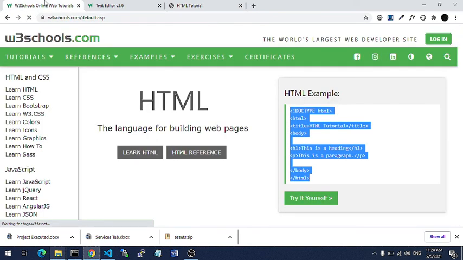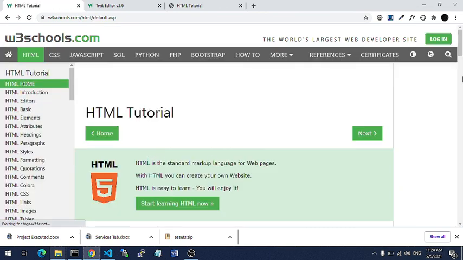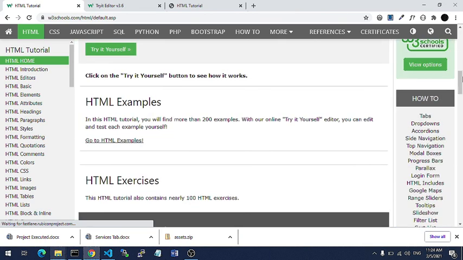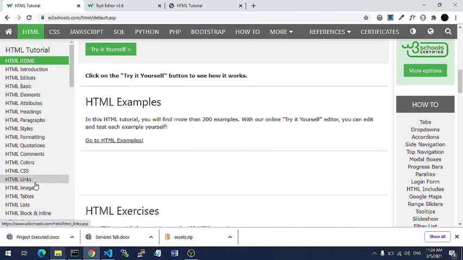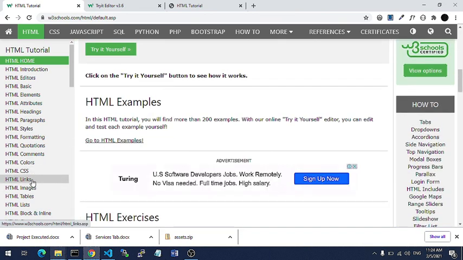Interesting. So now let's learn some new tags that have to do with HTML. The first thing I will talk about today is the anchor tag in HTML.